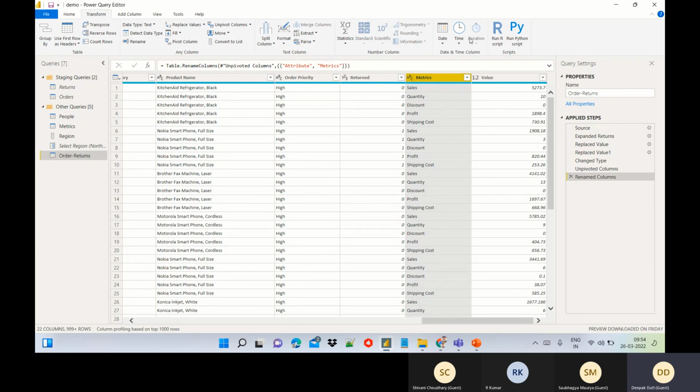Now, let's suppose you have a slicer on the page. If you select sales from there, you will get the sales value. If you select quantity, you will get the quantity value from there. But if you have all these things in separate columns, sales, quantity, you cannot pull that as a matrix, right? How can you do that? That is not possible. Why do we need to do unpivot column?